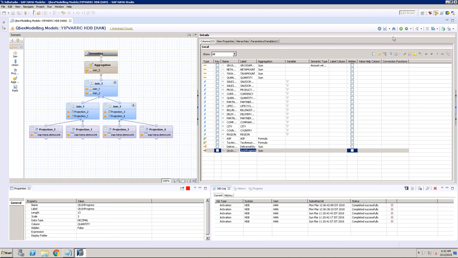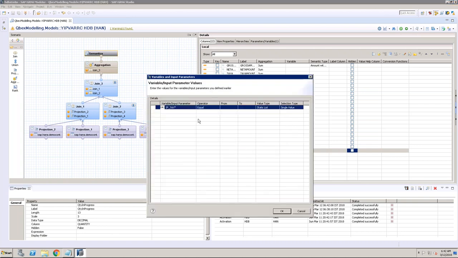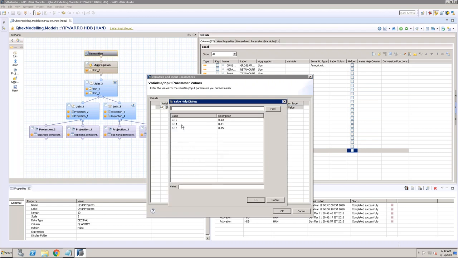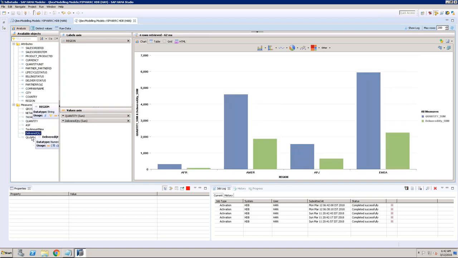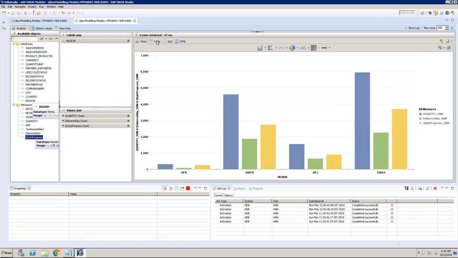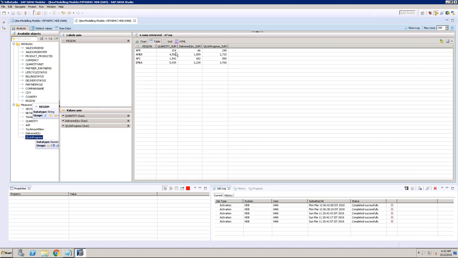Now I would like to see the view. Yeah, that's okay. This is for previous. So now I would like to do analysis. Say for a region, what is the total quantity ordered and my delivered quantity and the quantity in progress. Obviously, I can see this. So total quantity is 314 and 240 is still in progress and 66 has been delivered. So like this, you can basically go about building the restricted columns. Good.